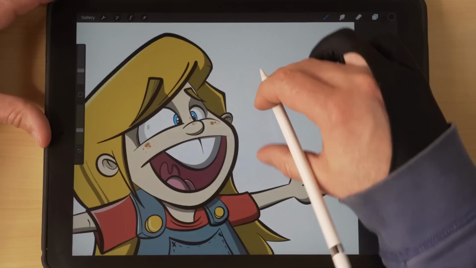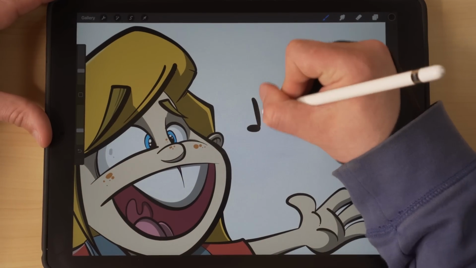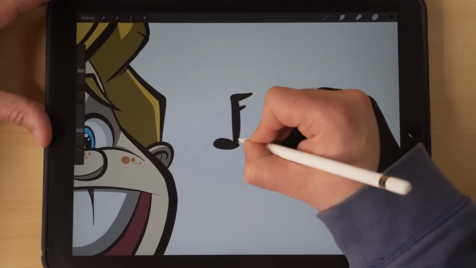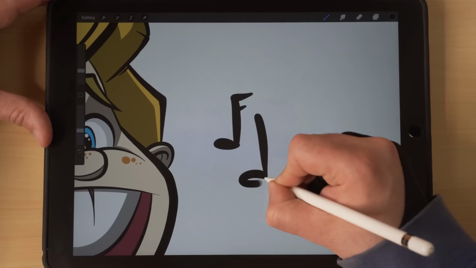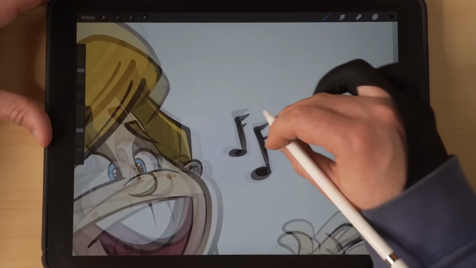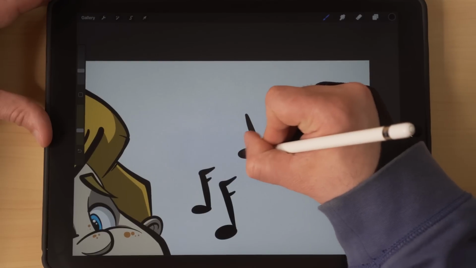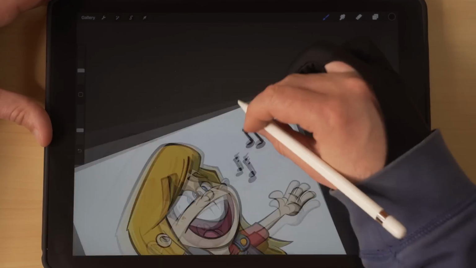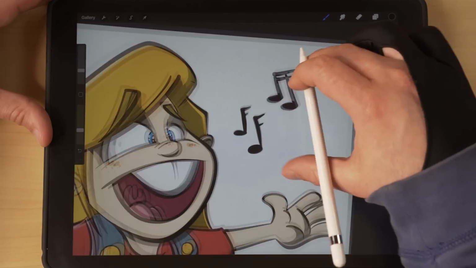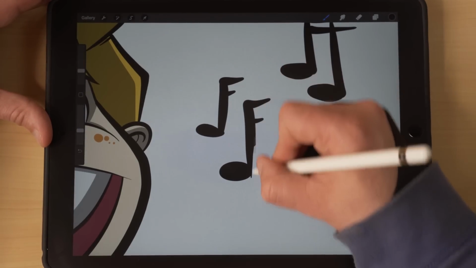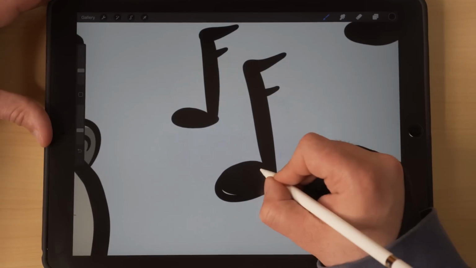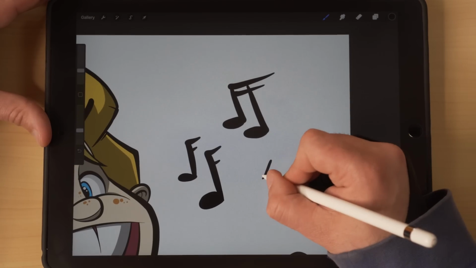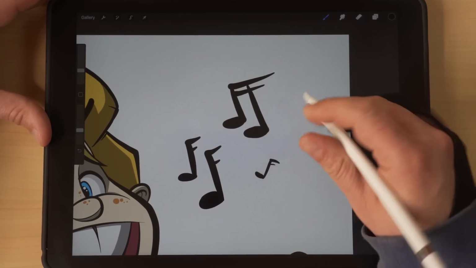And last but not least, let's throw in these little music notes. I'm not a musician, so I don't really know what each one is or if these even are real. So if you are and I screwed them up, I apologize. I don't know what I'm doing.